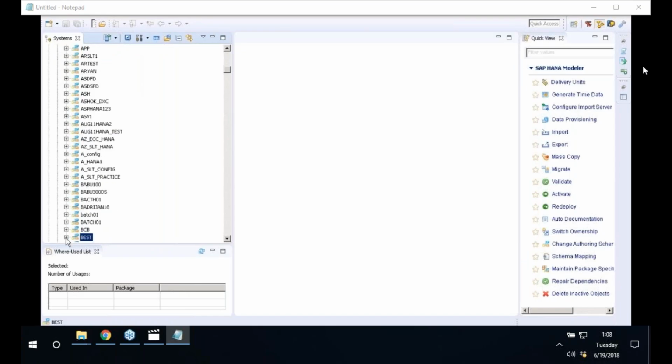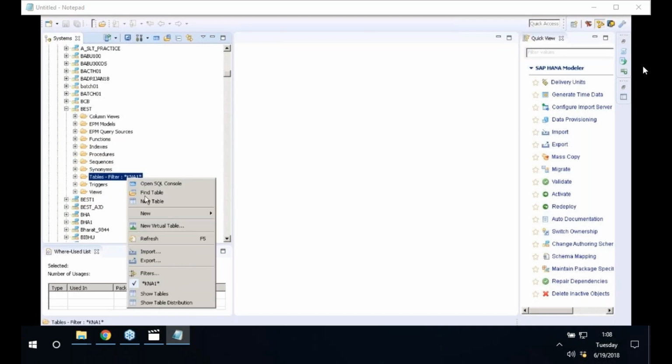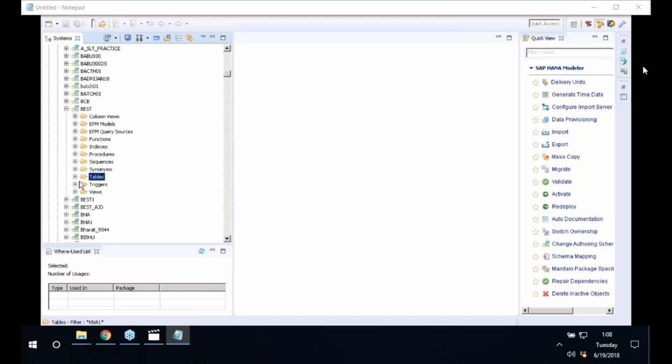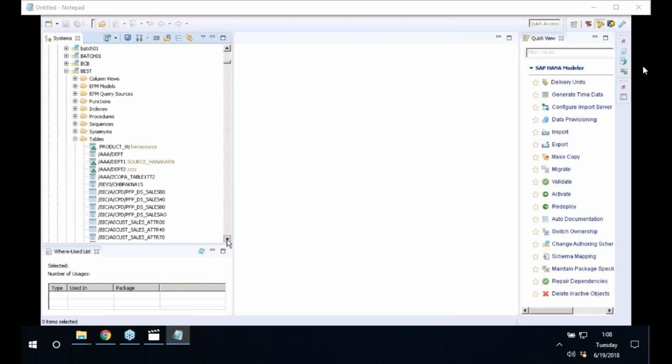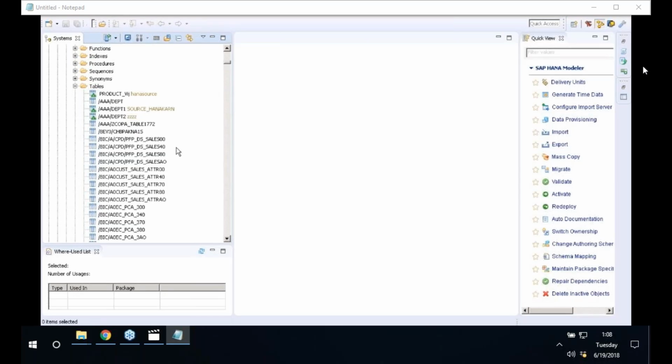If you expand the schema, expand the tables folder. Let me right click on the tables, remove the filter, and expand the tables folder. Now you see participants, these tables are of different types. These are called virtual tables. A virtual table is a table that can access data on the fly, on demand.